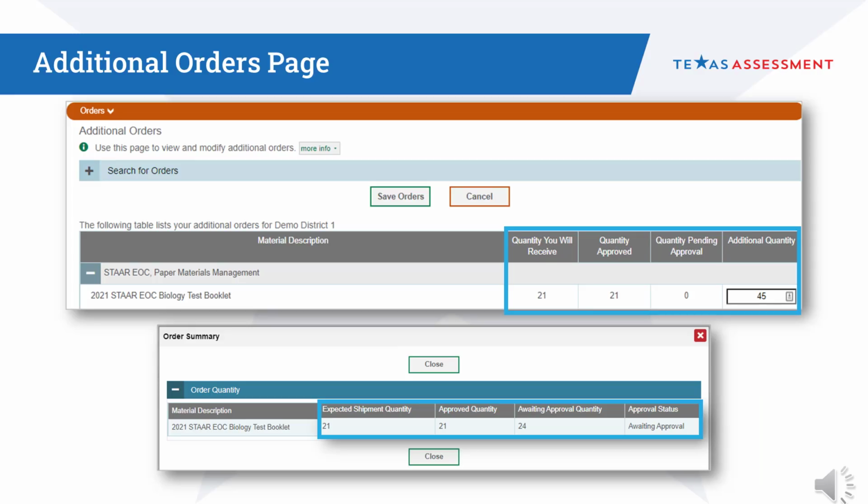For any materials not included in the initial shipment, you can use the Additional Orders window to order them. Additional orders are not based on student registrations. In this example, you see that this district received 21 STAAR EOC Biology test booklets. But since the initial order window closed and the district enrolled several new students, the quantity in the initial shipment will not be enough and they will need a total of 45 test booklets.